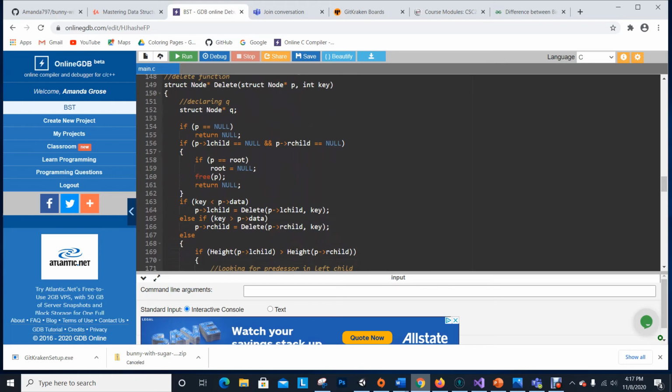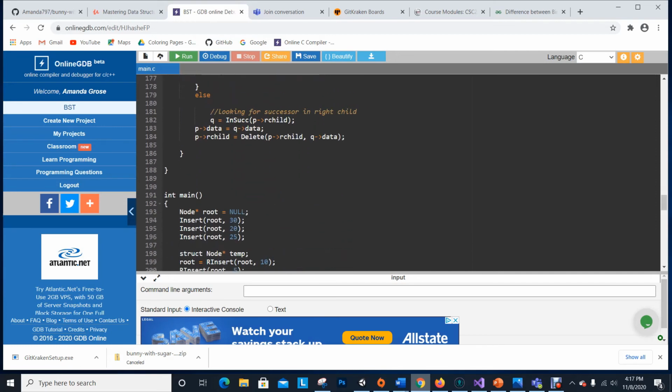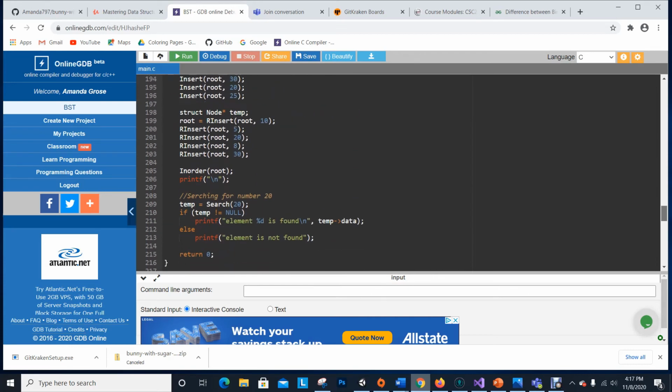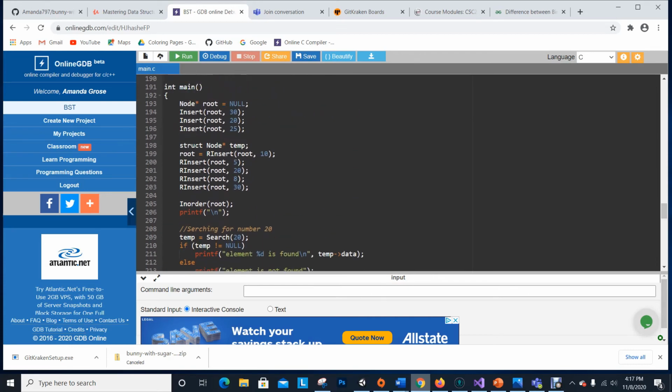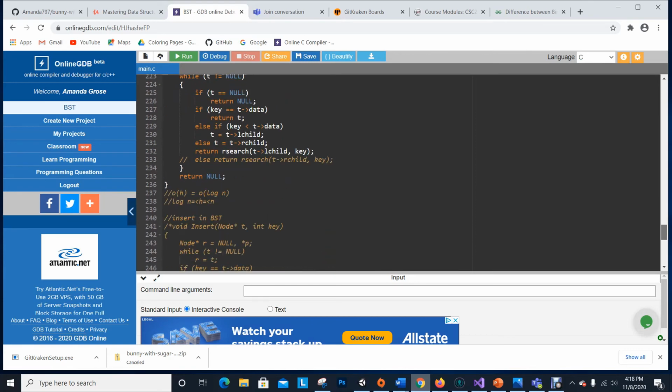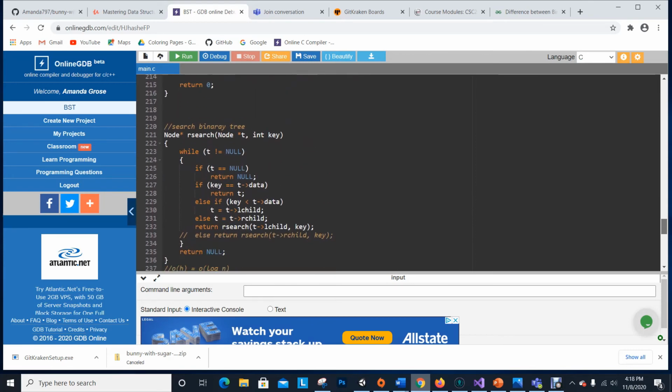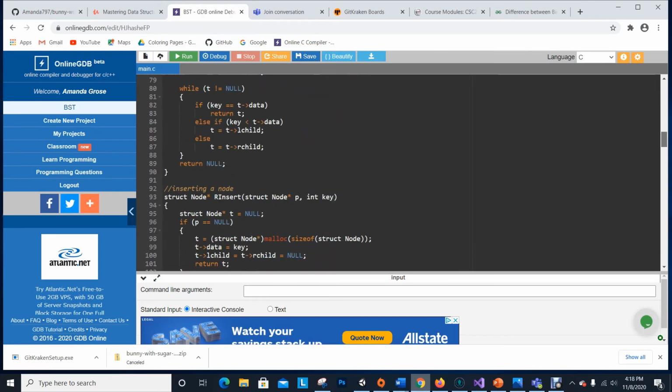This is a delete function to delete one of the nodes. This is looking for the successor again. This one is giving my numbers value. So we were inserting 30, 20, 25, 10, 5, 20, 8, 30. Would be printf. Return element not found. And then this is the R search for the tree.